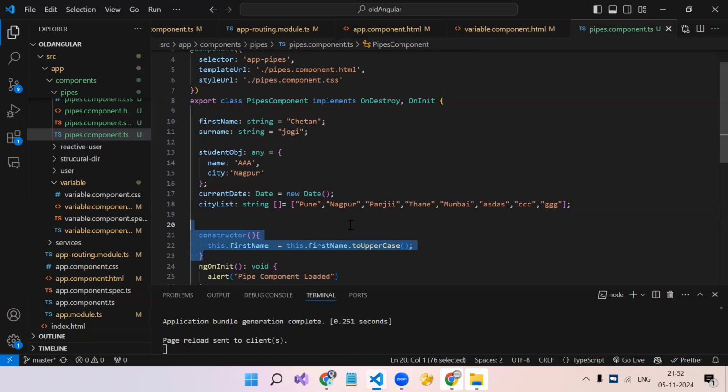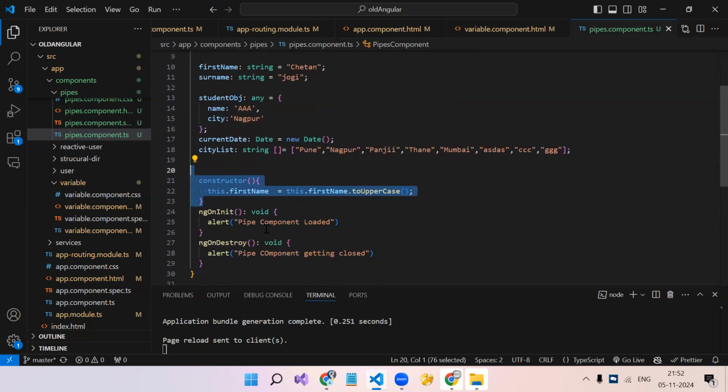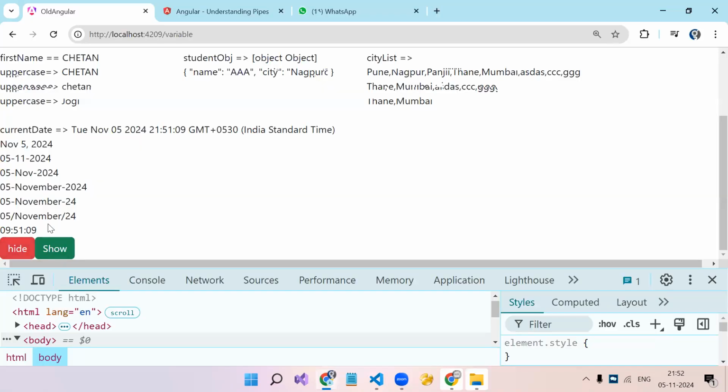Just like that, lifecycle events are there. If you need to write some code on a particular event before rendering any component, or before destroying any component, you will implement those lifecycle events and write some piece of code over there. Sir, mostly for grid binding we use ngOnInit also. Right.